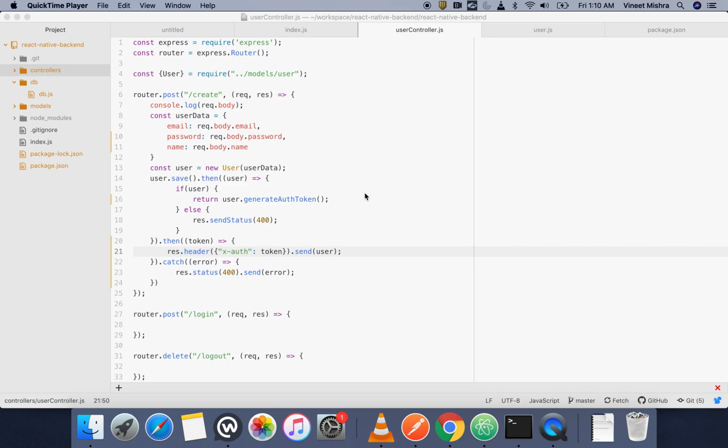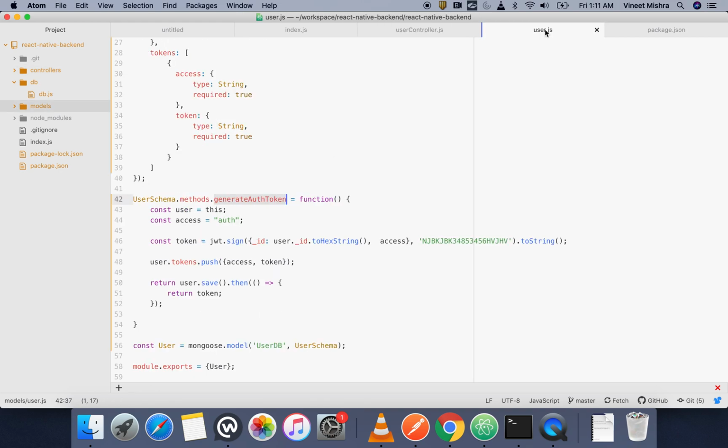Now we will create a pre-function. A pre-function is a kind of lifecycle function that runs before the save function. So when we are doing user.save, before saving this user to the database, that function will be called, and whatever filters we want to add to this user object, we can do there. We will hash the password, means encrypt the password, and then save it to the database.